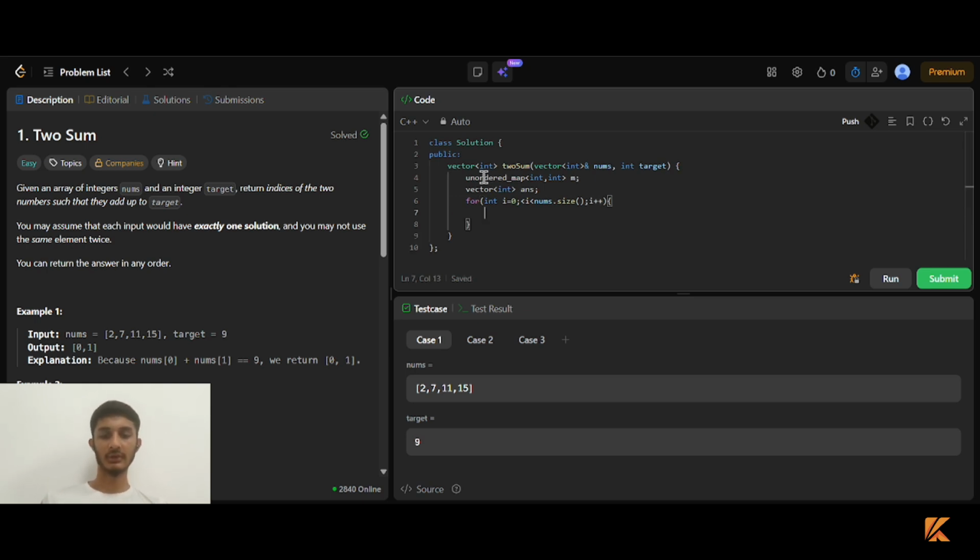After that, we create another variable first and assign it as nums of I. Then we create another variable second, which equals the value of target minus nums of I.